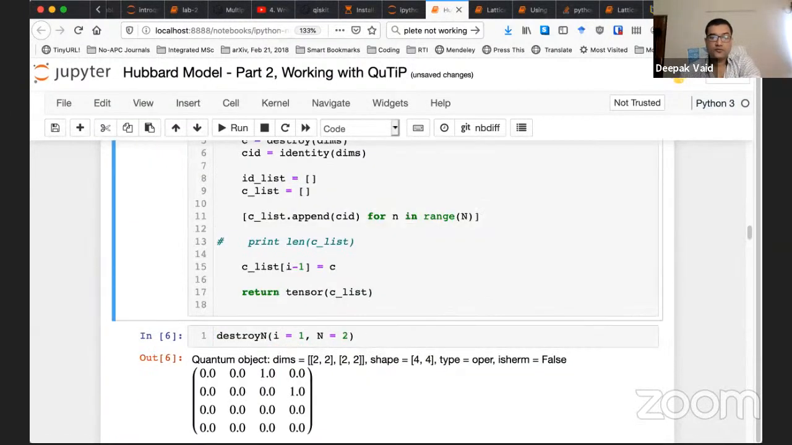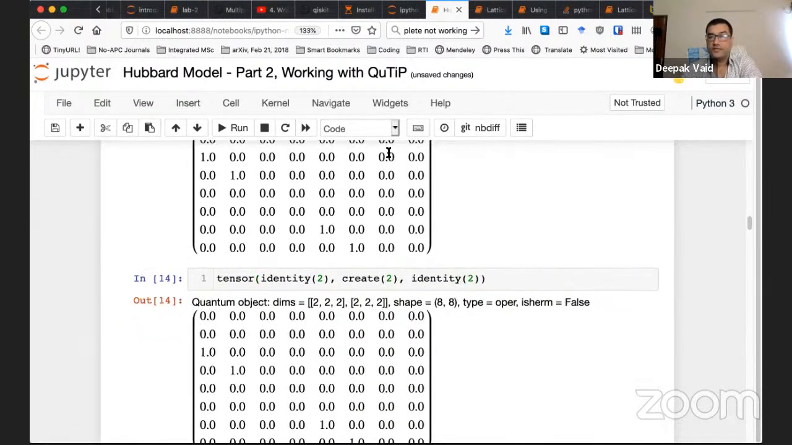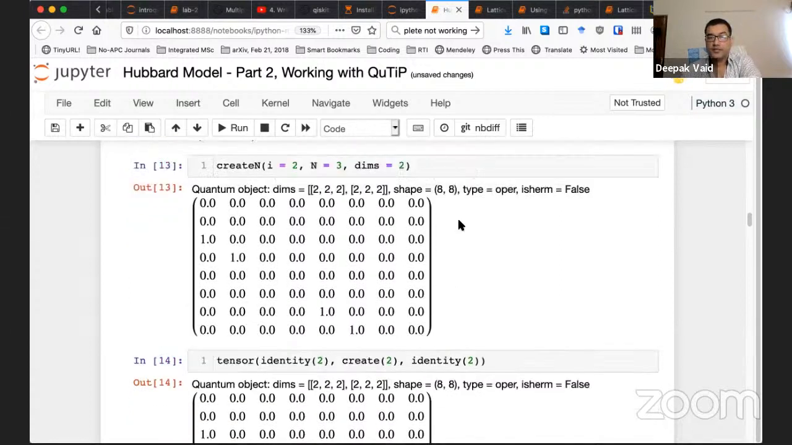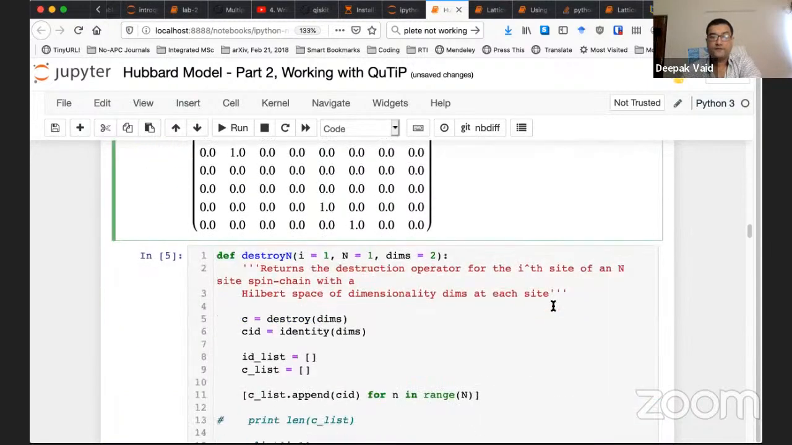So what is this matrix? You can also write it as tensor identity 2, create 2, identity 2, like this. This will give me the same object. But I've made a small piece of code for it, so I don't have to do it by hand, I can just put in some numbers and it generates the operator for me.